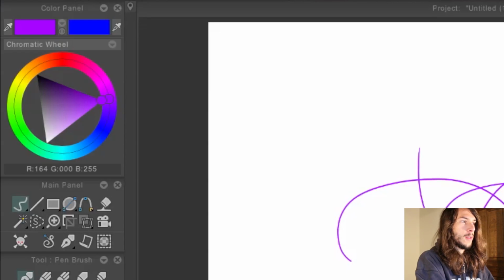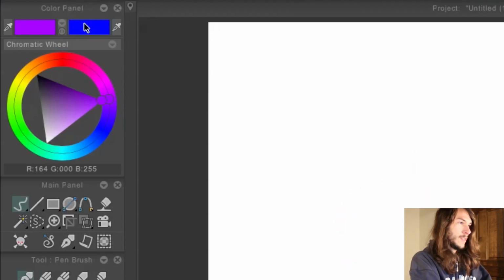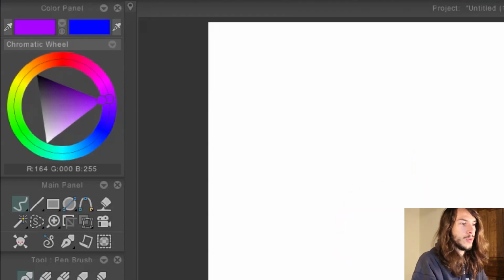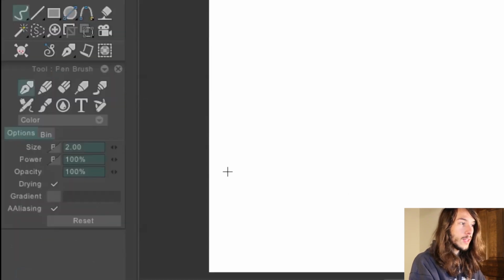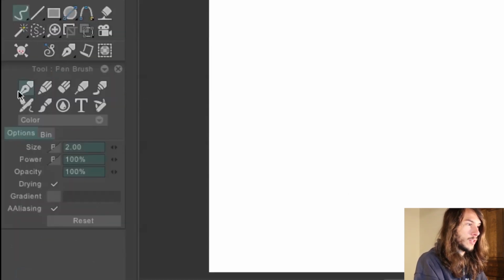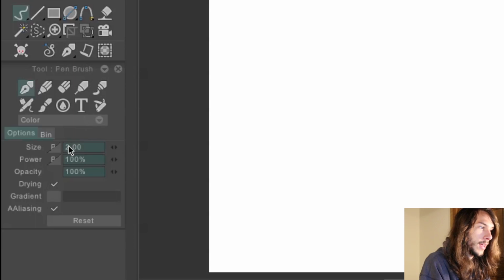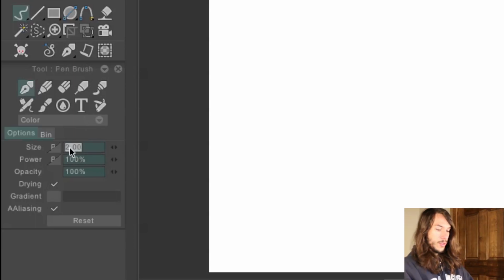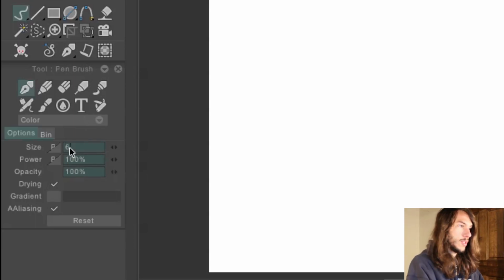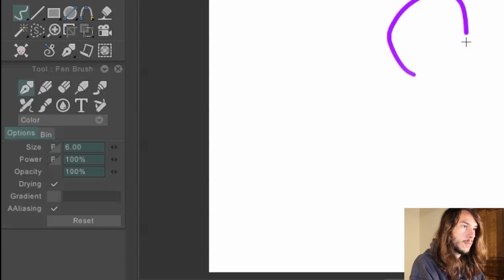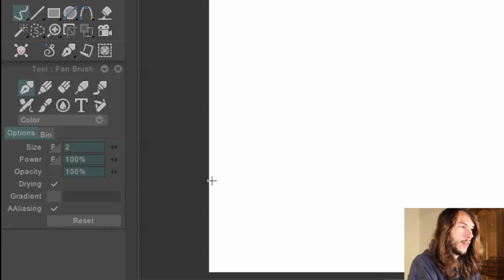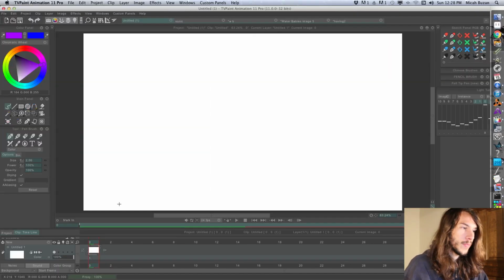You can come up here, click backspace, which I do a lot, or Control Z. So you can just mess around with these tools, like the size. You can alter the size, go with 6 pixels, and it's like that. But we'll just keep it on 2 for now for this little introduction.